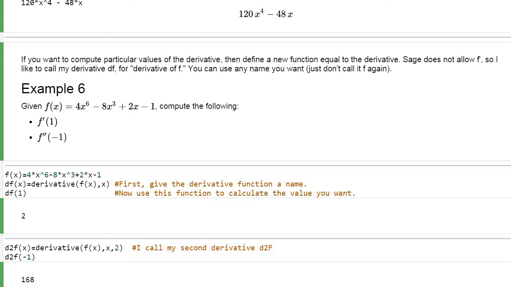Now those are the commands for computing the derivative function. If you want a specific value of the derivative, then I'm going to suggest you define a new function equal to the derivative, and then go ahead and plug in the values afterwards. It would be great if we could use f prime. Unfortunately, you can't type f prime in Sage. If you type f apostrophe, you'll get an error. That apostrophe is a reserved symbol.